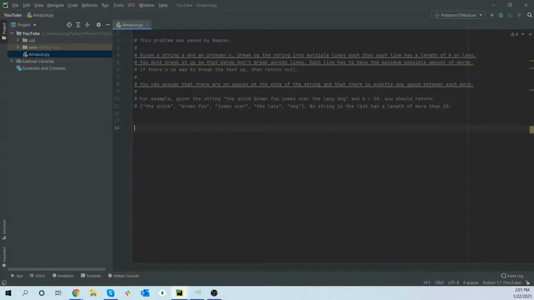Today we're going to be doing an interview question that was asked by Amazon. So the question is, given a string s and an integer k, break up the string into multiple lines such that each line has a length of k or less. You must break it up so that the words don't break across lines. Each line has to have the maximum possible amount of words. If there is no way to break the text up, then return null.